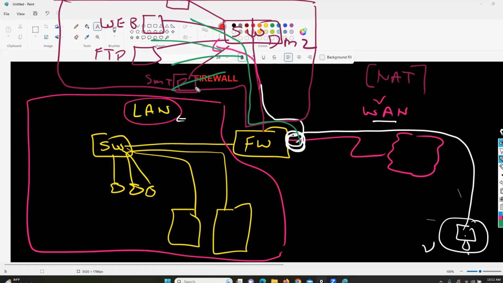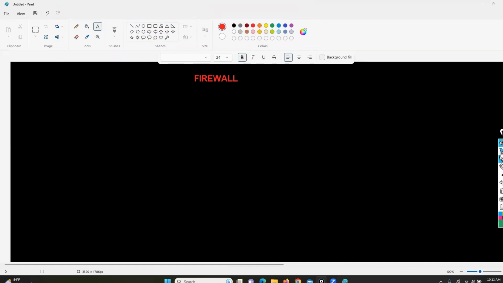Okay, so this is what DMZ is. We have LAN, WAN, and DMZ. Now let's talk about firewall techniques, because we have some common techniques in any firewall device. We have multiple vendors for next generation firewall features, like Palo Alto, Fortinet, Checkpoint, Cisco Firepower Threat Defense. So we are talking about common firewall techniques.